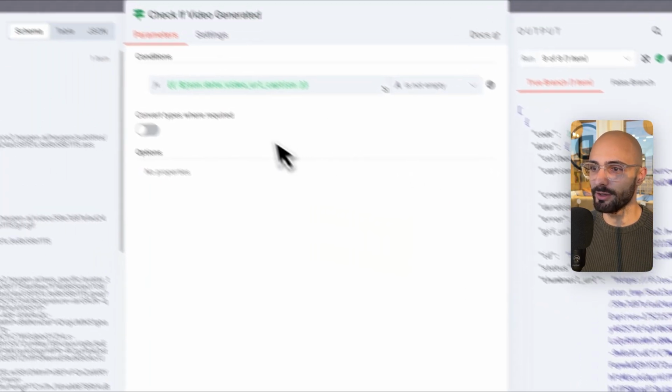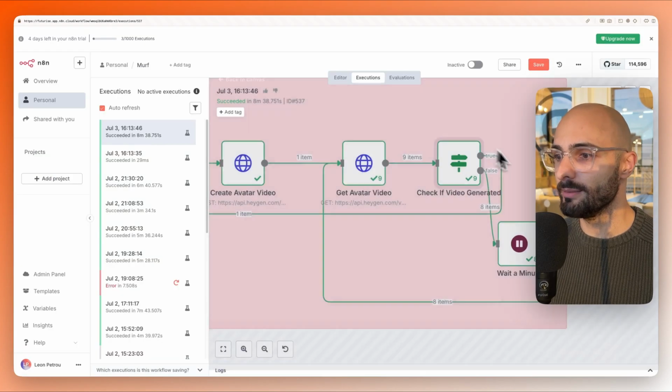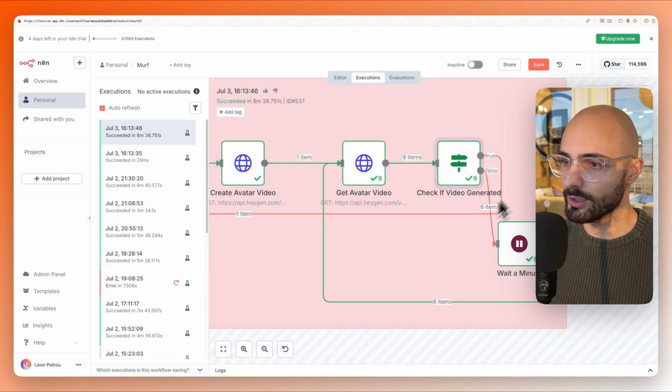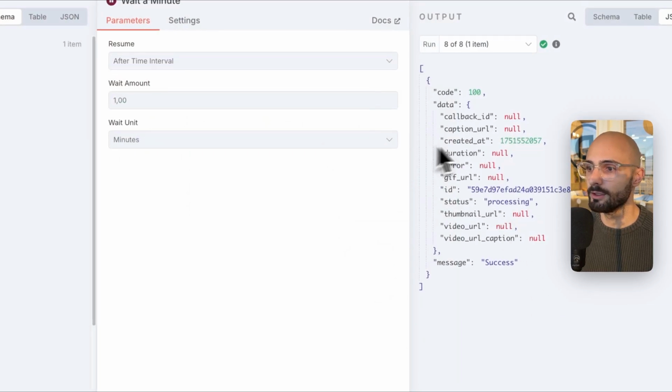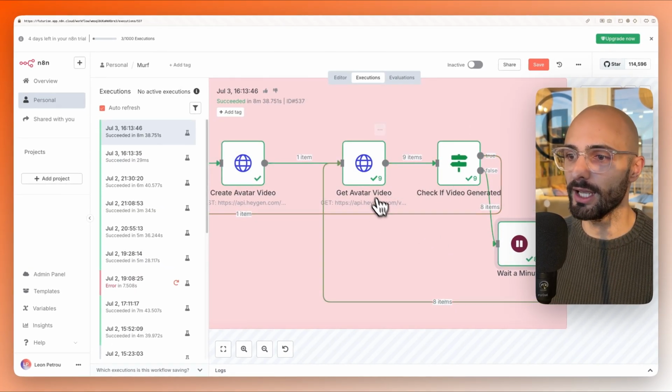It checks if it's been generated over here. Is the video URL caption not empty? If it's not empty, then it basically moves on to the next step. If it is empty, it's false. And then we just have this wait node, which waits 1 minute, and then it checks again. So it just keeps checking every minute.